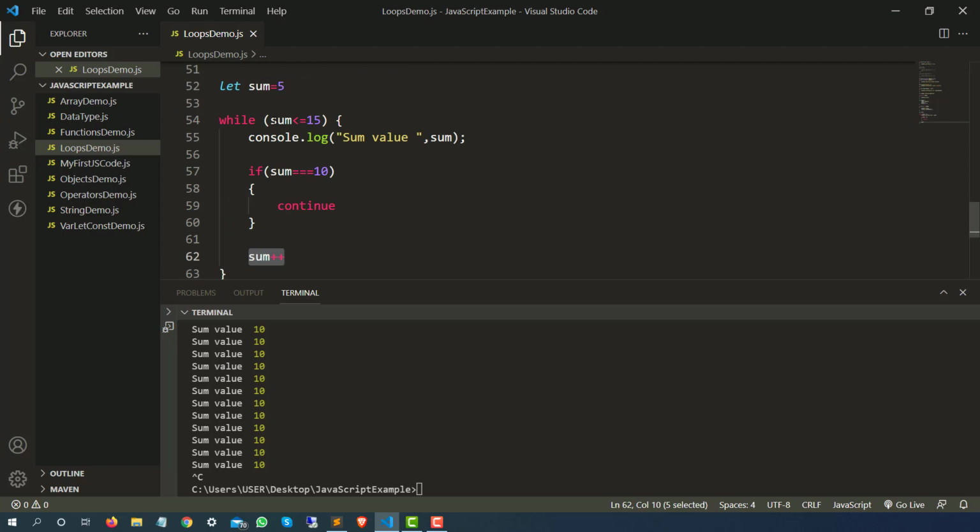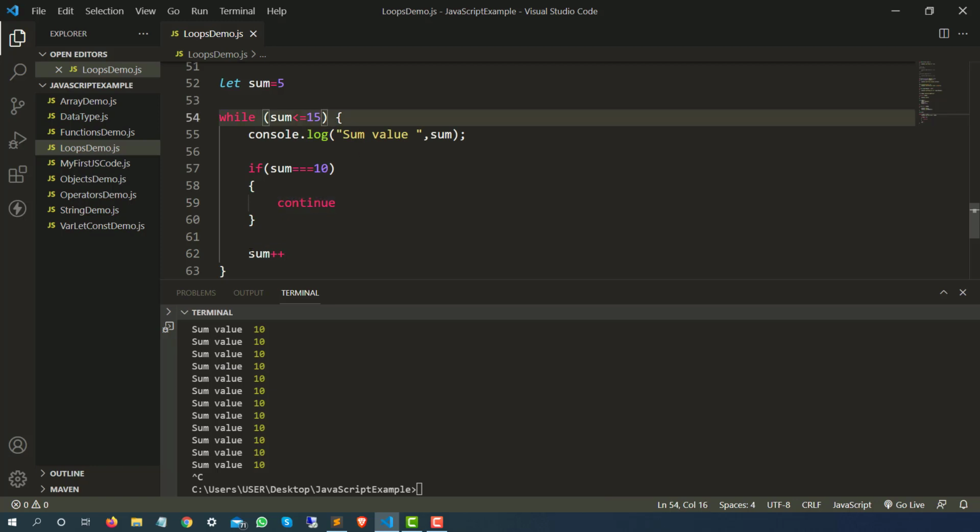So again it went back, 10 less than 15, and yes, again this condition is true, so it is never coming here. So break was basically coming out of this while loop, but the moment I say continue, it is again resuming this while loop. It was not executing, so it was not incrementing, so the value will always be 10, and it will keep on running in an infinite loop.